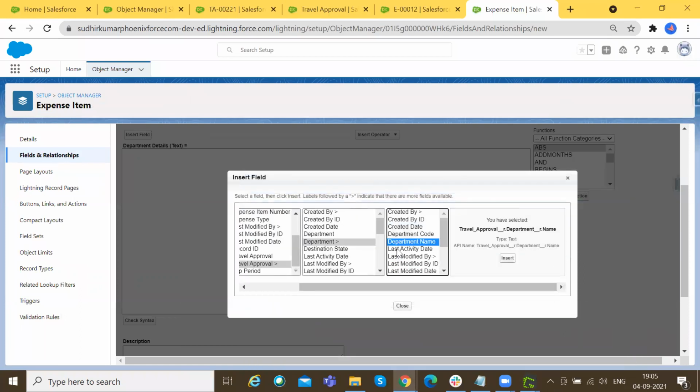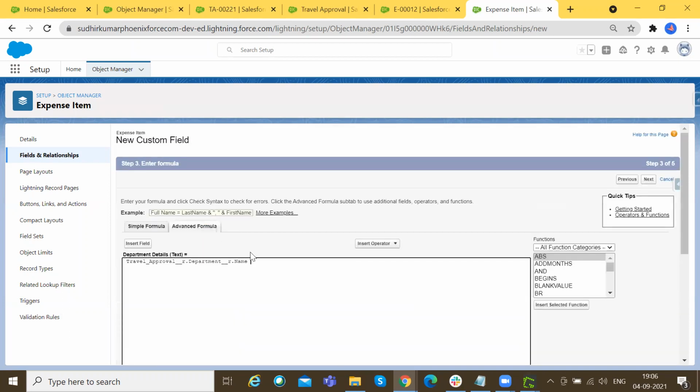So when we select a field, Salesforce will automatically create a merge field for you, meaning how it fetches the value. So you click on it, it will insert wherever you put your cursor. So see how the expression has been built. Travel approval __r, and then department __r, and then .Name__c. So __r represents the object. Okay, __c represents the field.